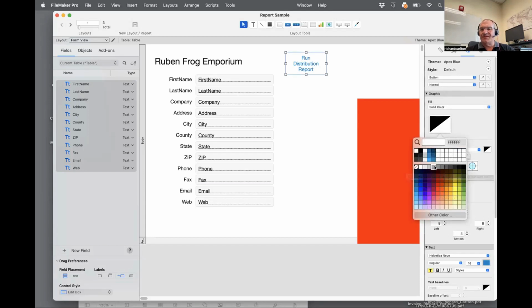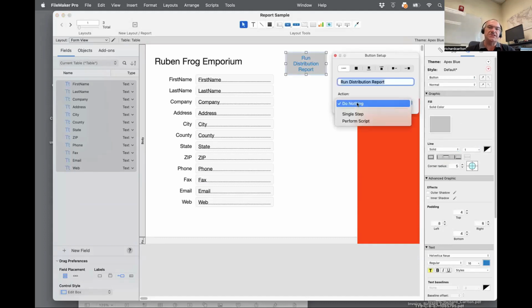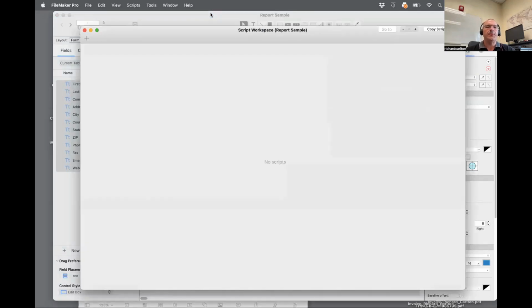So that's the fill color. Can I have a light fill color? Okay, there's kind of a button there. All right, so we double click the button. The button says it does nothing. So what we want to do is go into Scripts, script workspace. We're going to create a script, and in the script workspace it looks butt naked like this, like something's really wrong. That's because you have absolutely no script.